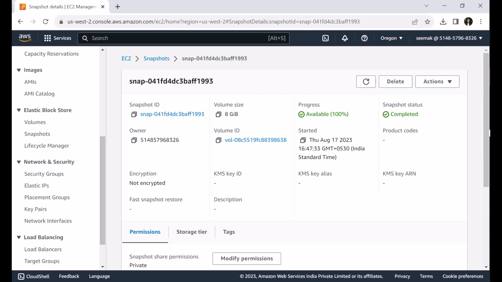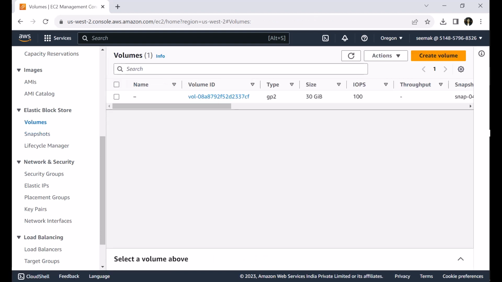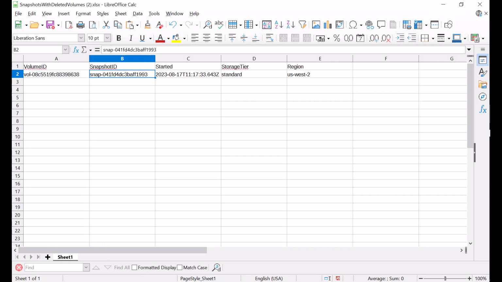Now let us go to check the volume. As you can see, it is not available in the list. The volume is deleted. Hence, the AutomationEdge workflow returns the snapshot IDs with deleted volumes.